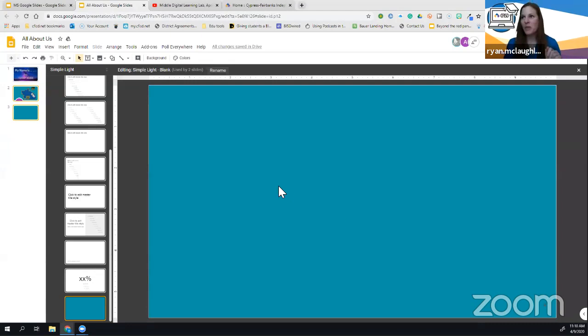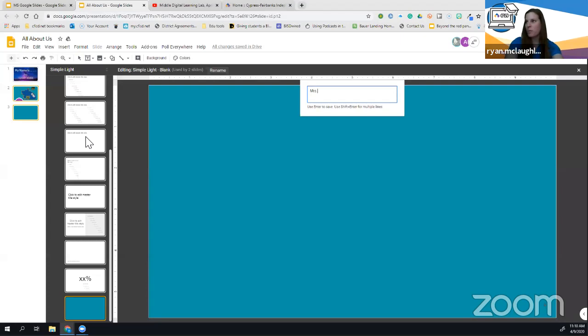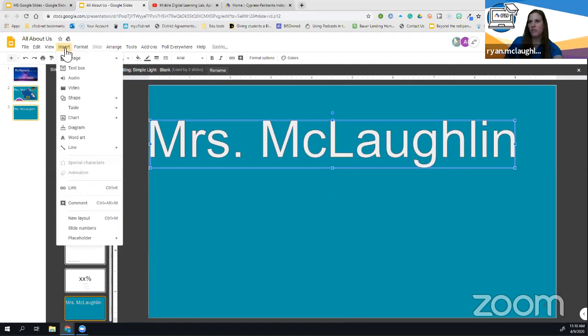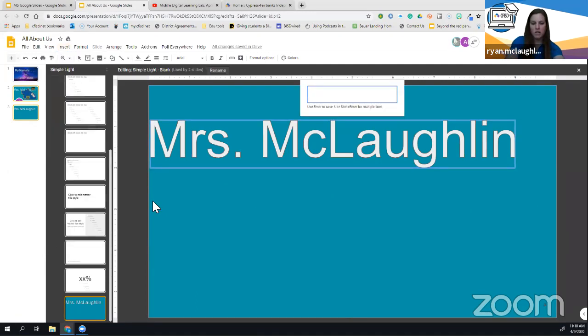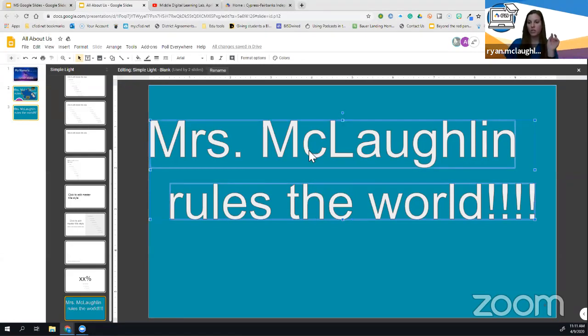Always teal. Okay. So now that I have my color, I'm going to make some fun word art. So Mrs. McLaughlin, and then I'm going to change everything at once. So do a second word art: rules the world. Mrs. Ferguson is master of the universe. I rule the world. She has to share. All right. So I have both of these selected at the same time. All that means is I clicked on one and then I held down the control key on my keyboard. So now I can mess with both of them at the exact same time.